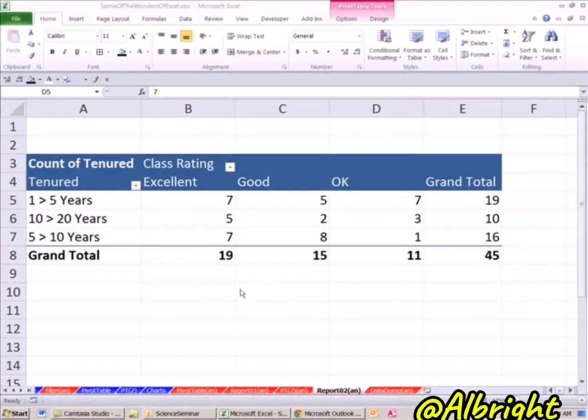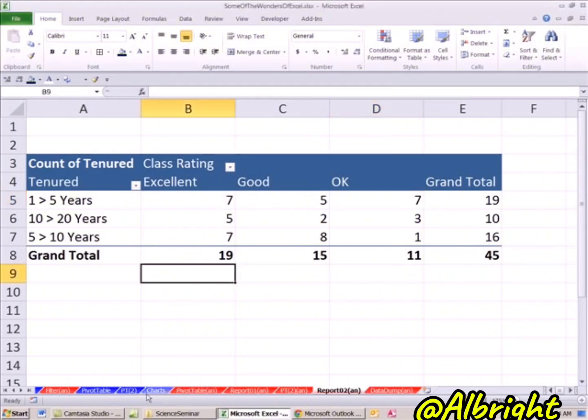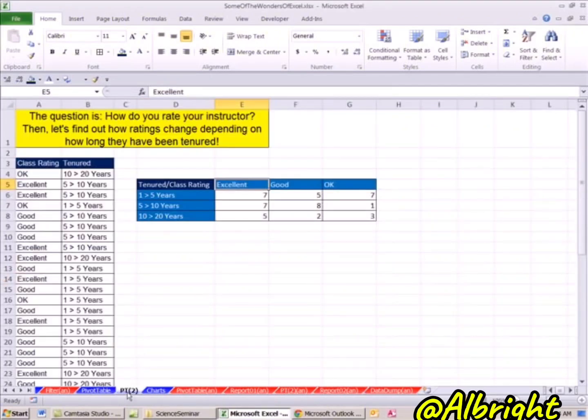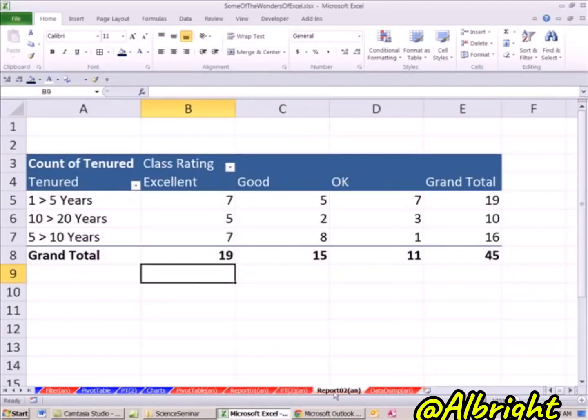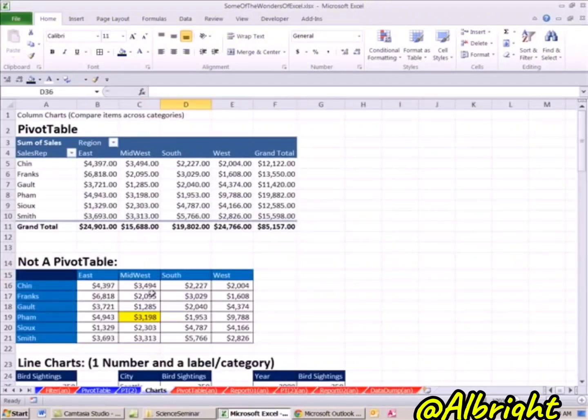Actually, I'm going to add one extra. I was going to end the video, but I'm going to add one extra section. And actually, when you download this workbook, you'll see that here's the sheet PT1, and the red ones will be the answer. So here's report 2. One last topic, I want to talk about charts.